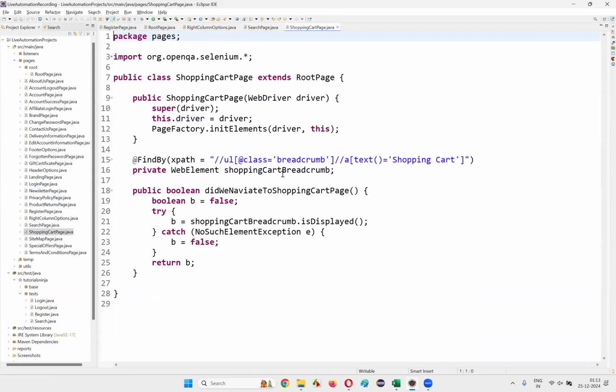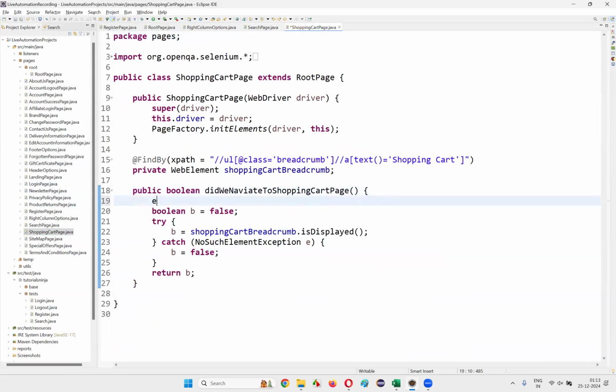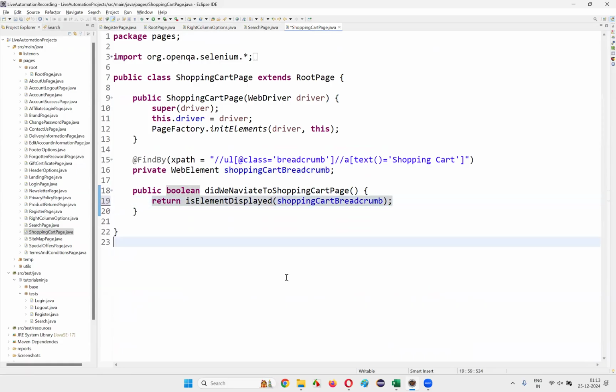Then go to the shopping cart page. In the shopping cart page, here is element displayed is there, return is element displayed, and here put a semicolon here and write shopping cart breadcrumb. Okay, that's it. Save this. Go to the sitemap page.